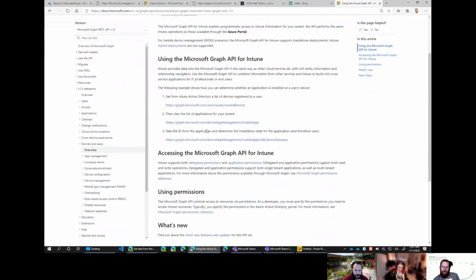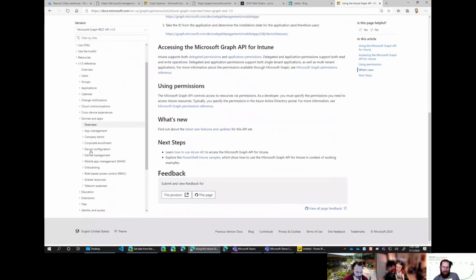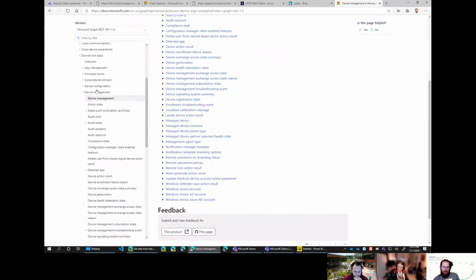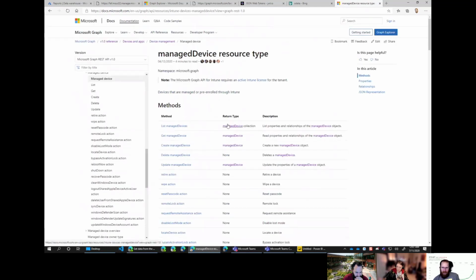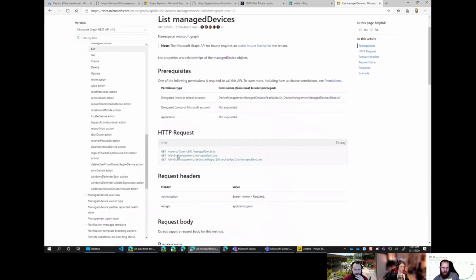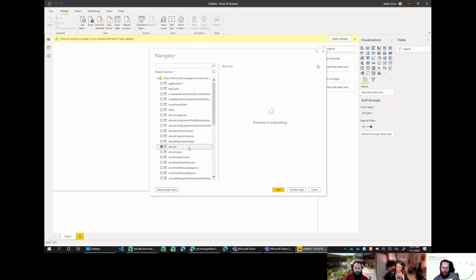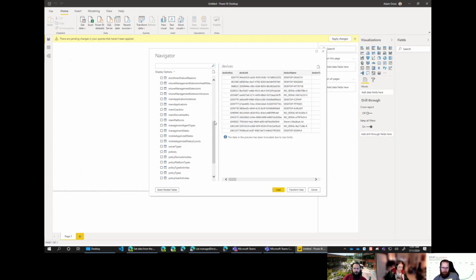But the point here is that as you go through this, you will see that it's not the same as the Azure Graph API. So here we are, under device management in the Intune graph, and we should be able to do a managed device. List managed devices, so it should just be device management, managed devices. That's it, my bad. Which makes me wonder, is this the Azure device? No, it's the Intune device. It is, because it's coming from the Intune data warehouse.